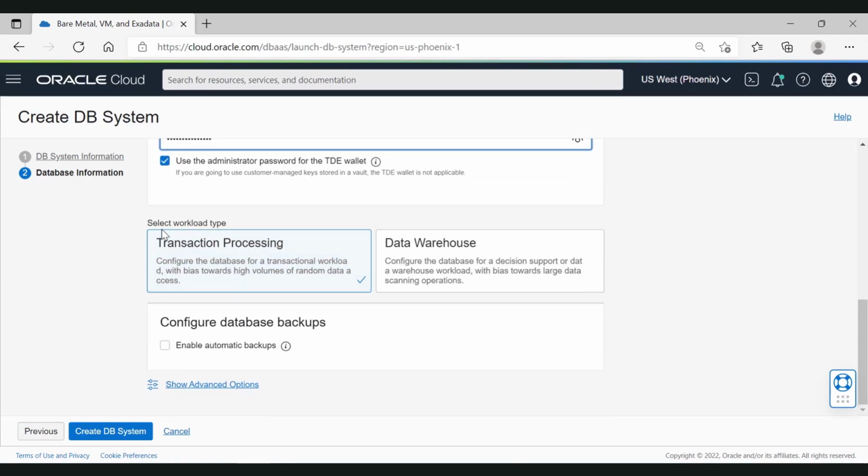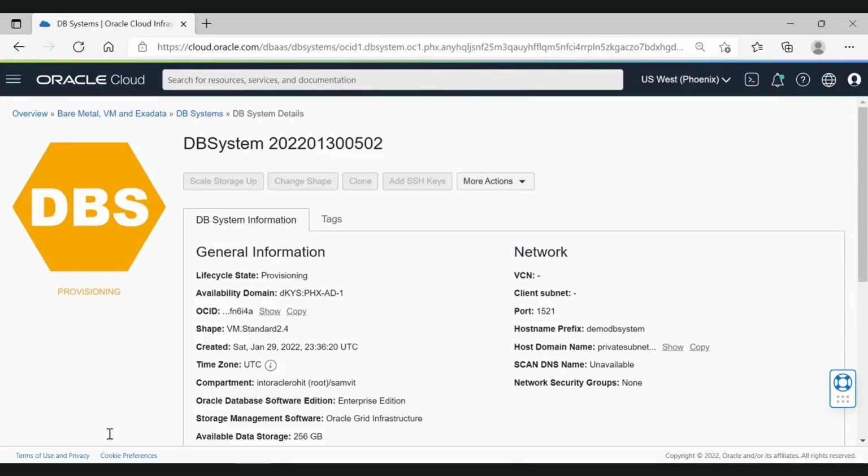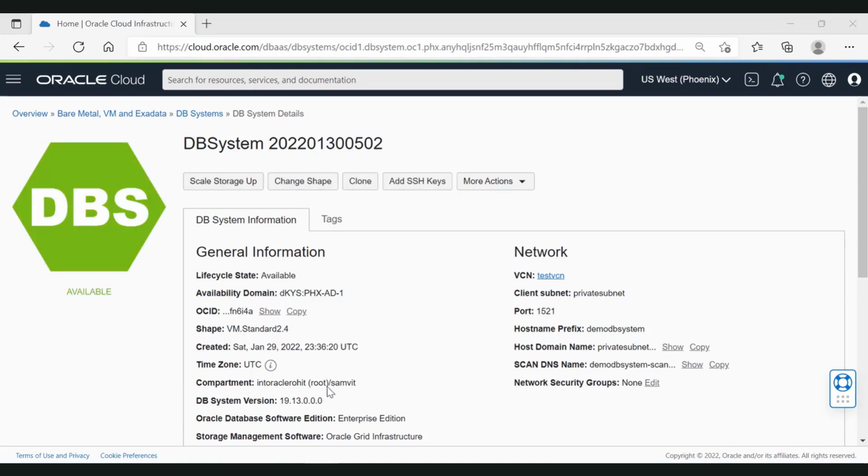The next option is to select the workload type. You can either go for transaction processing or you can select data warehouse. You can also configure database backups. Now let me go ahead and click on Create DB System. Now you can see that it is currently in provisioning state. And as you can see here, this DB system has been created and now you can see that it is available. So this is how you basically go ahead and create a VM DB system in Oracle Cloud Infrastructure.